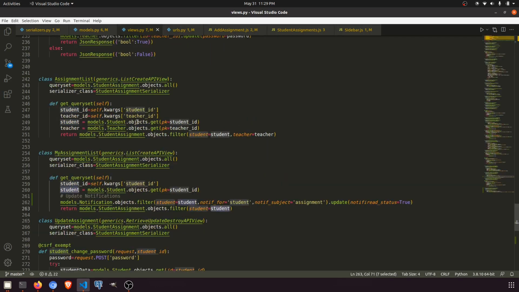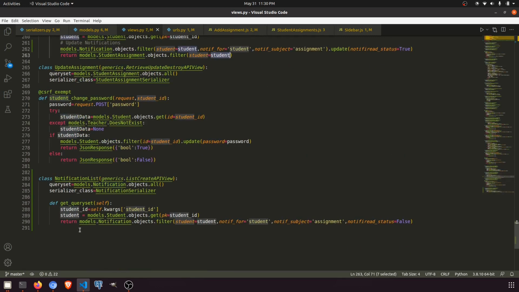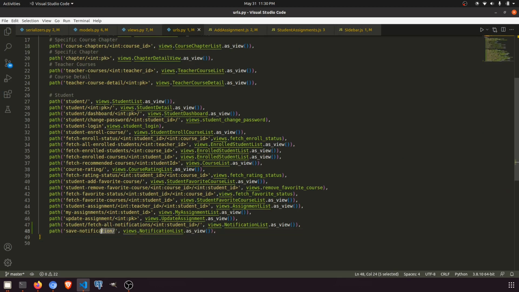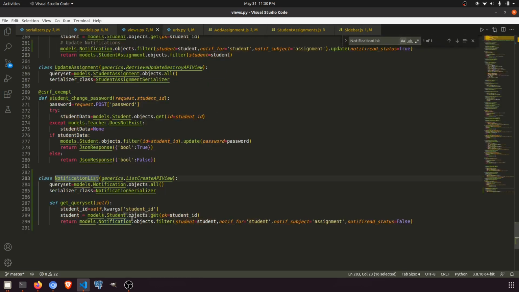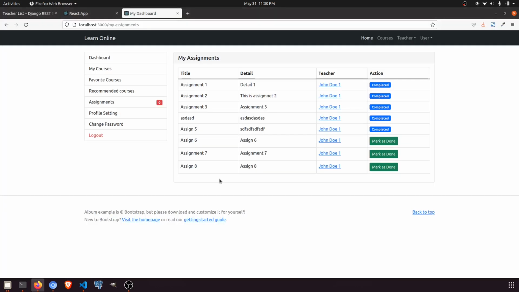If I go to the view, here we have the query set, where save notification. I'll say this is the notification list, and in this view it has a default create method which accepts the posted data which I am posting as a form: teacher, notification, subject, student, and then it is saving in the database, right? This is the whole flow for the notification, right?